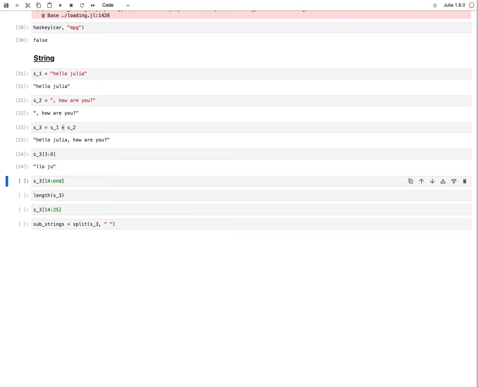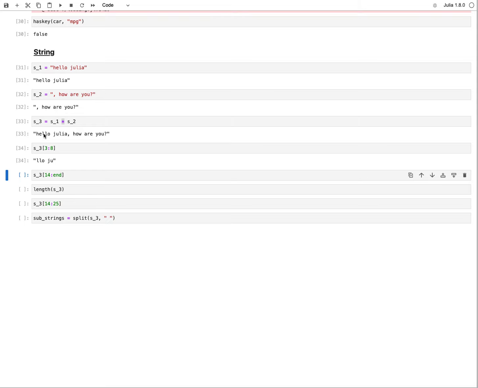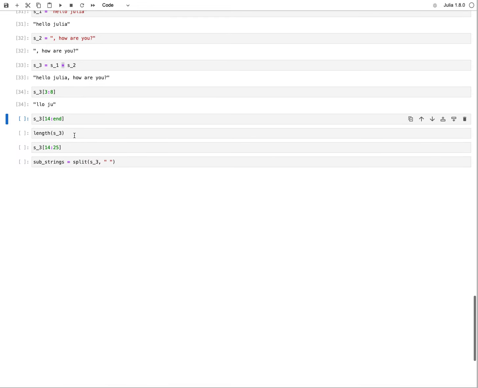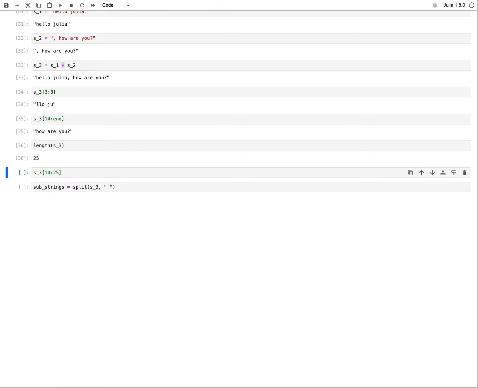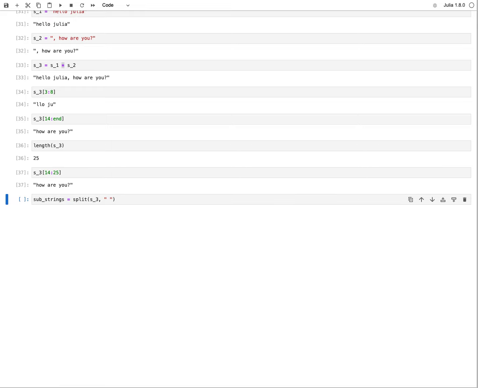Indexing also just like how you would expect it. If I go from 3 to 8, I really go from position 3 all the way to position 8 and get that substring out. And for indexing, you can also use the words beginning and end. That's very typical in Julia. You can do that with arrays too. And here we have, going from 14 to the end, just the question, how are you? And that is the same as if you looked for the length, essentially the last index here, and go in that subsequence as well, then you would get the same result.